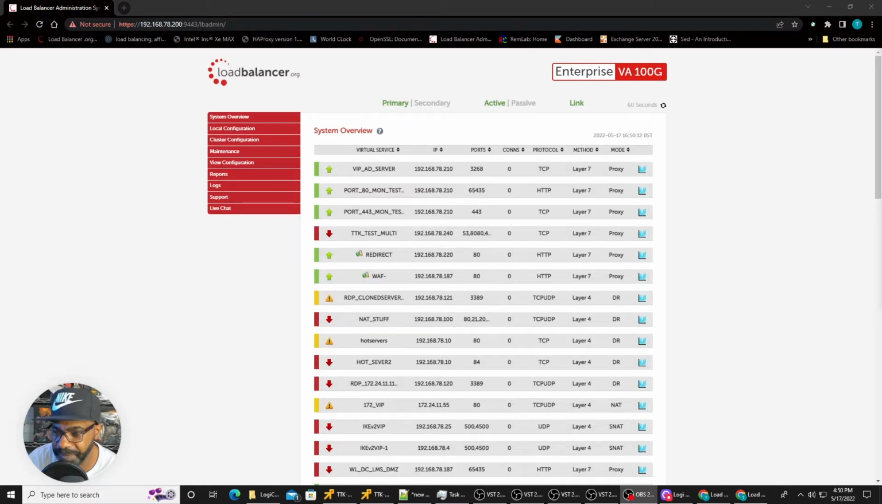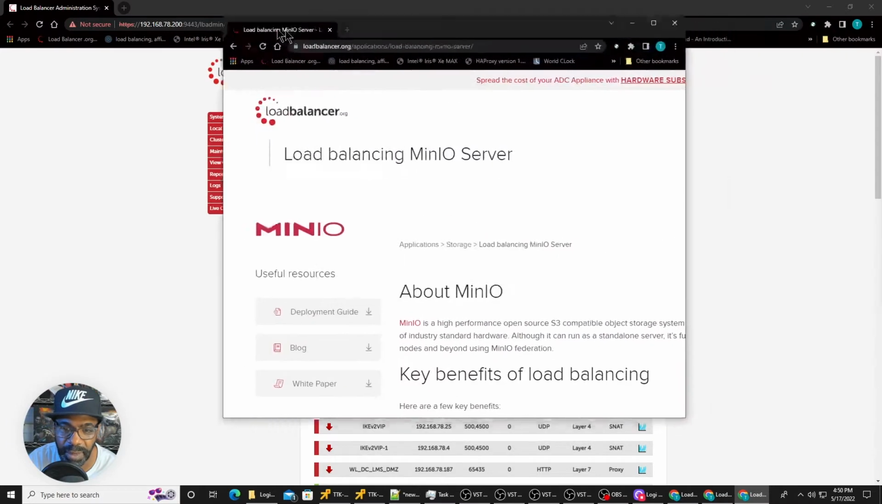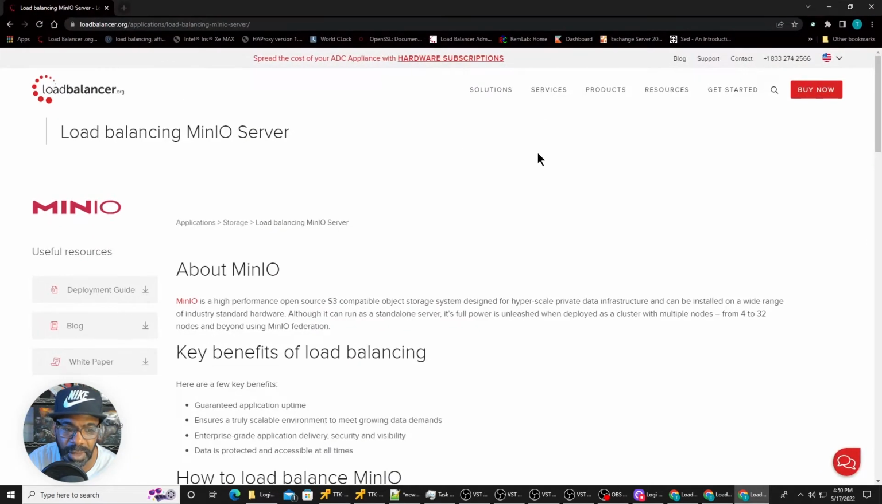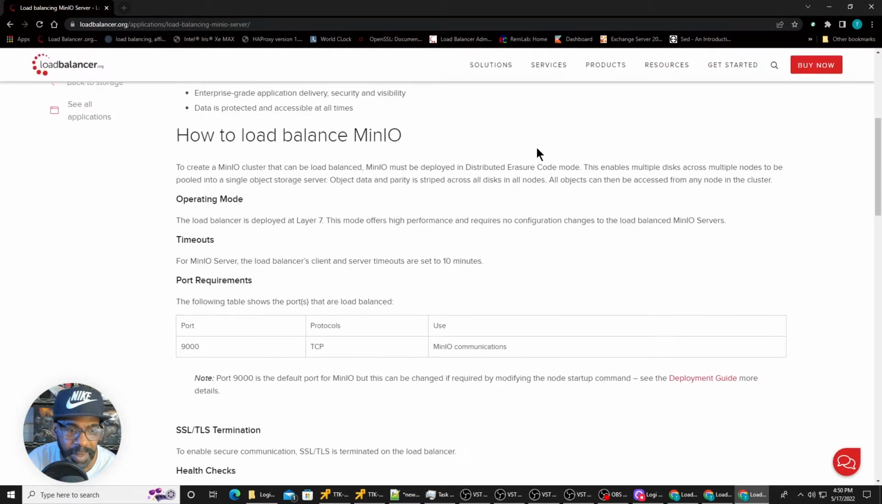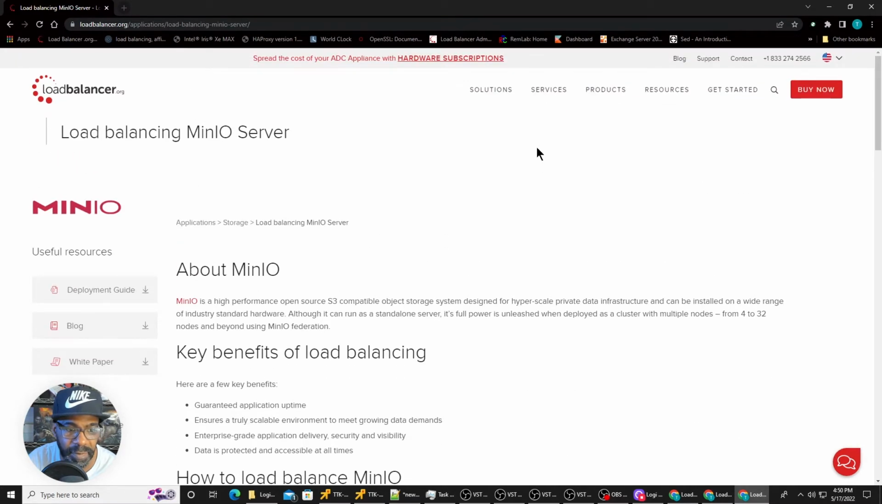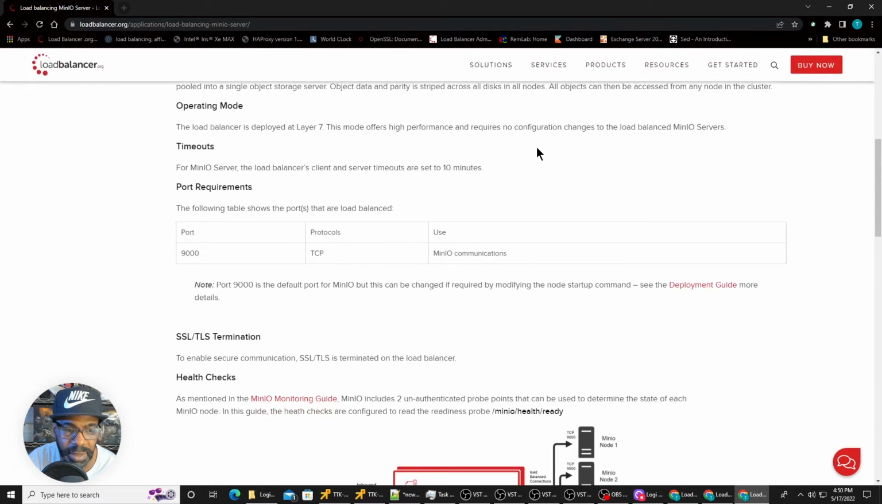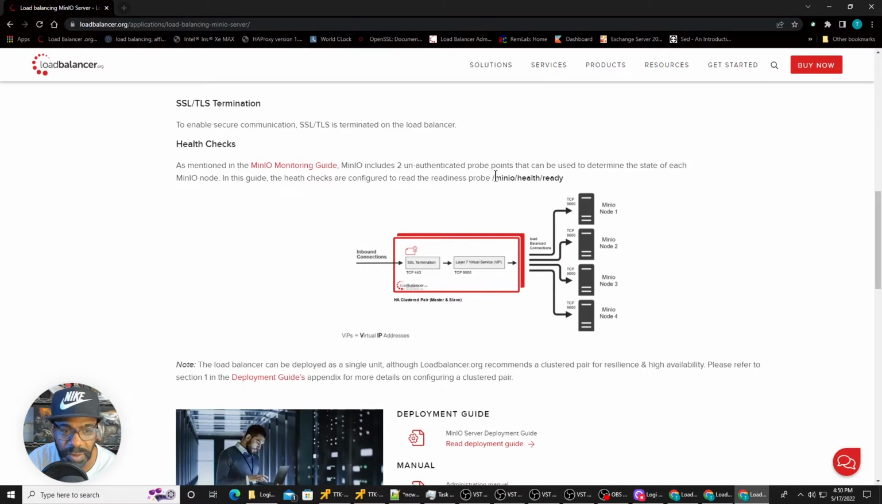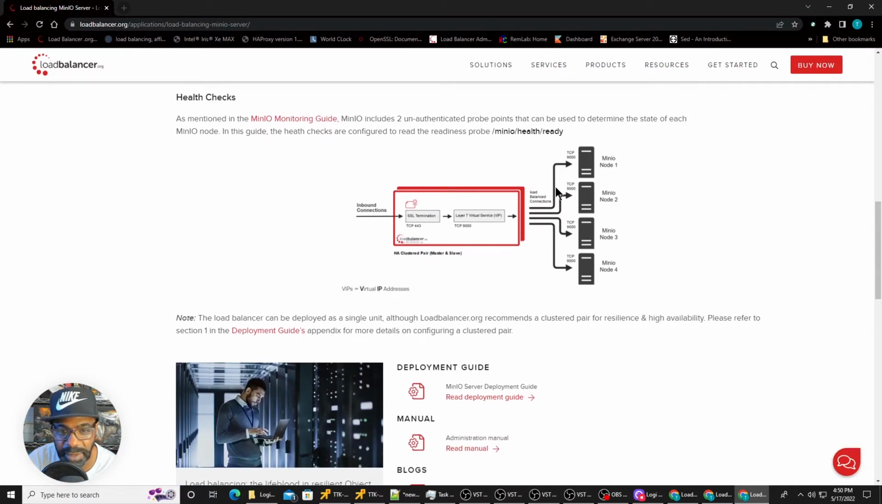So hopefully if you're looking at this video, you've already got MinIO and you've already set that up. We do have a guide at Loadbalancer.org. If you go and have a look at the Loadbalancer.org site, there is a guide for MinIO, and it talks about MinIO and how it actually works and how we use layer 7 to load balance it across the 4 nodes in particular.